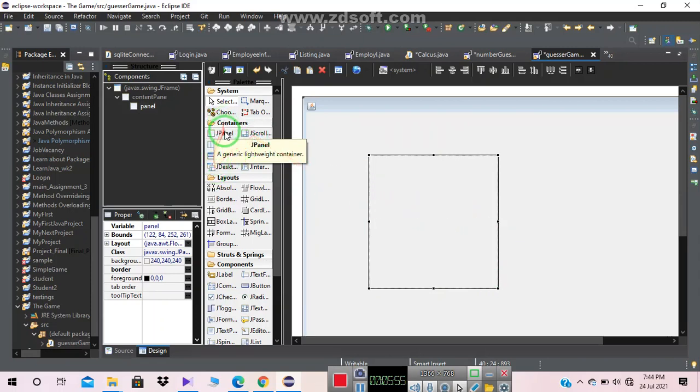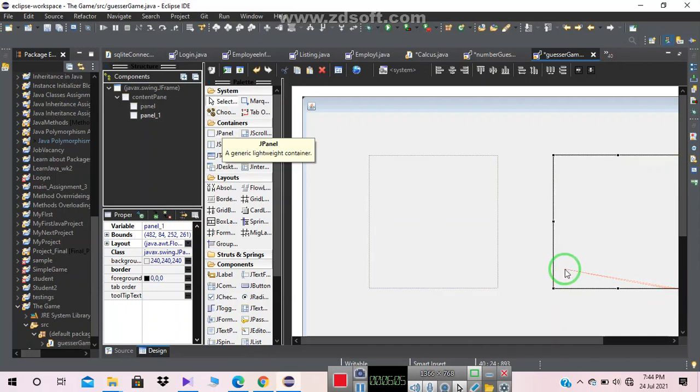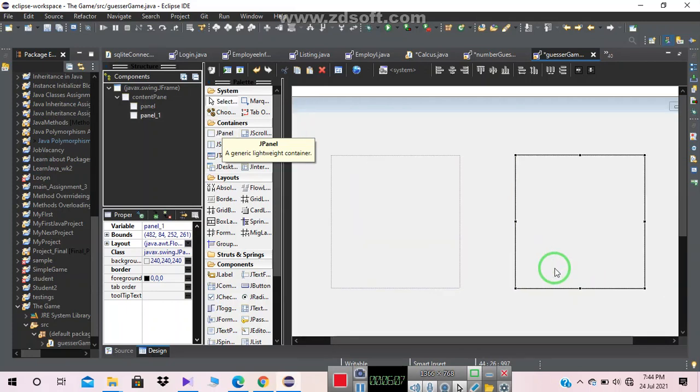Then let me add another panel. This one will be for the user. This is for the user. All right. Let me see. Yes, it looks fine now.